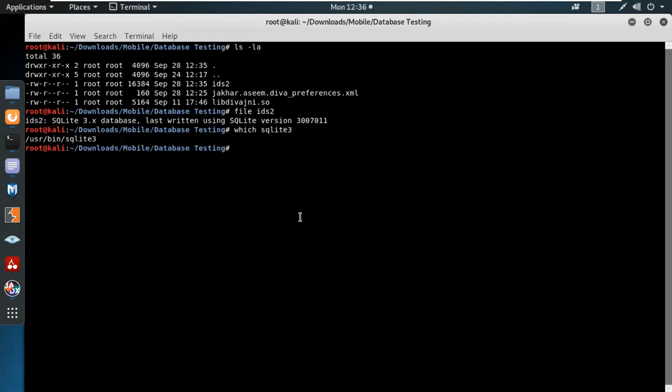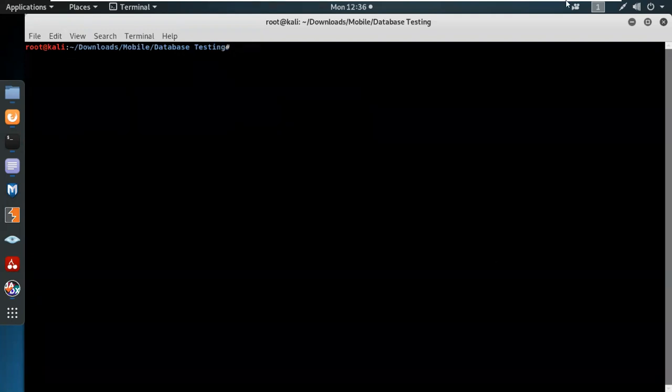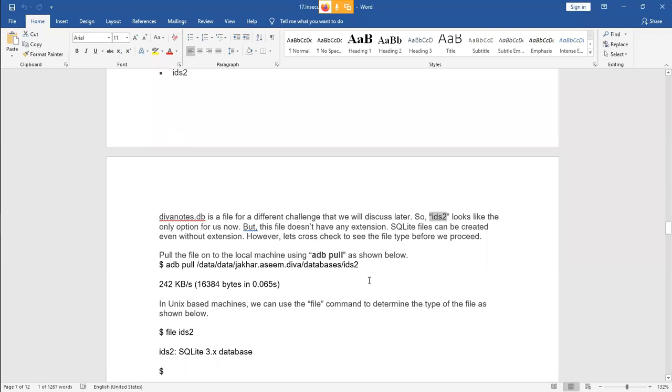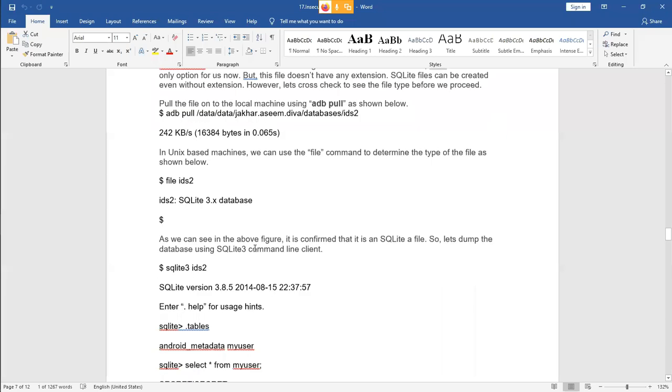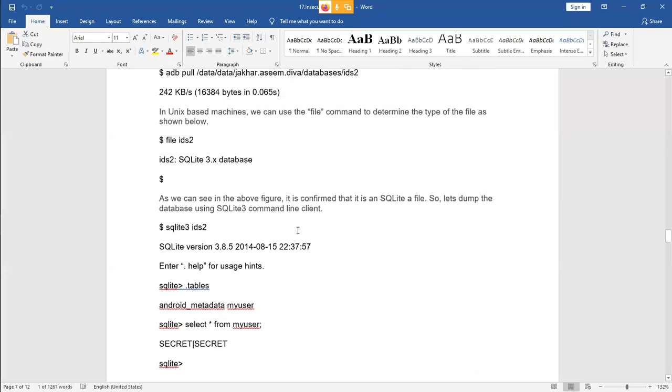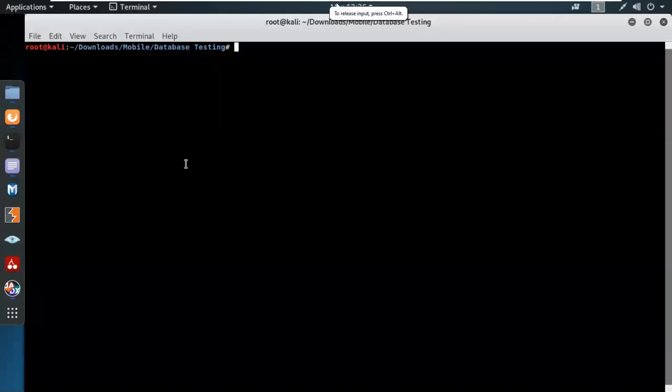That's great. So over here, we're going to try to use SQLite and enter that database. All you have to do is write the file command as I have given. On a Unix-based machine, you can use the file command to determine the type of the file as shown below. As we can see in the figure, the SQLite database is a file, so open the file with sqlite3 and the file name. So what are we going to do? sqlite3 and the file name.